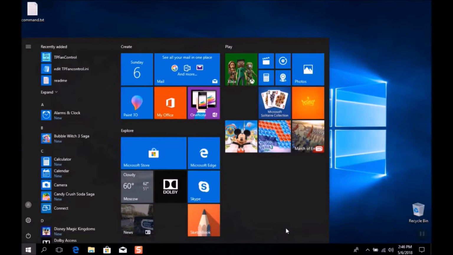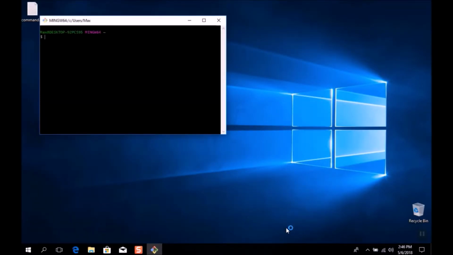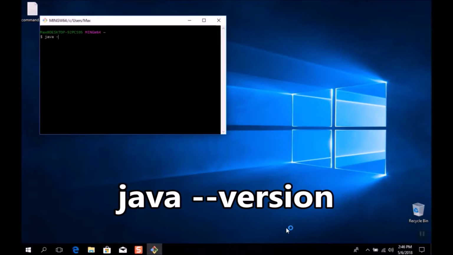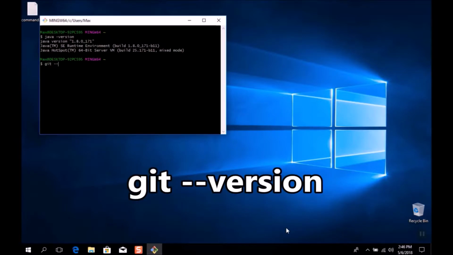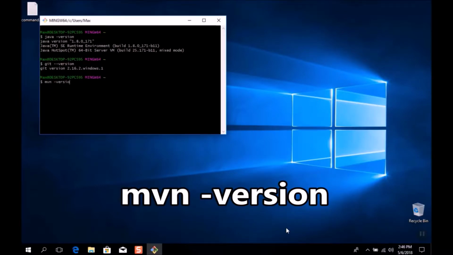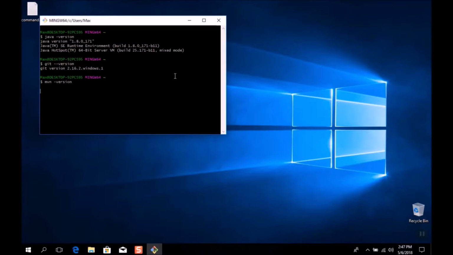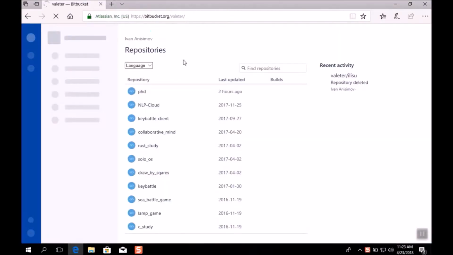Before you download the library, make sure that you have installed JDK, Git, and Maven. In order to do that, in the command prompt write java -version and press Enter, git --version and press Enter, mvn -version and press Enter. If you see the information about these products, you can proceed to downloading NLP Cloud Moscow program library.